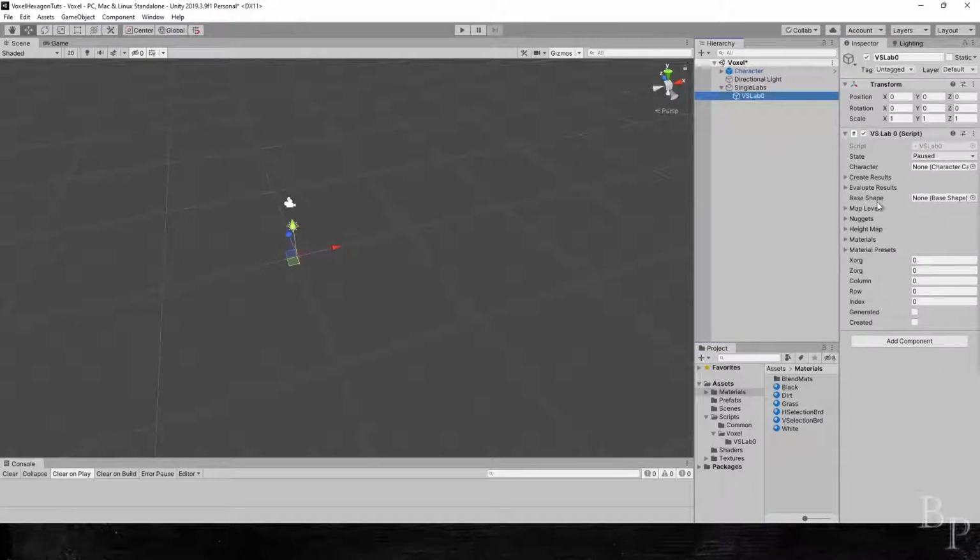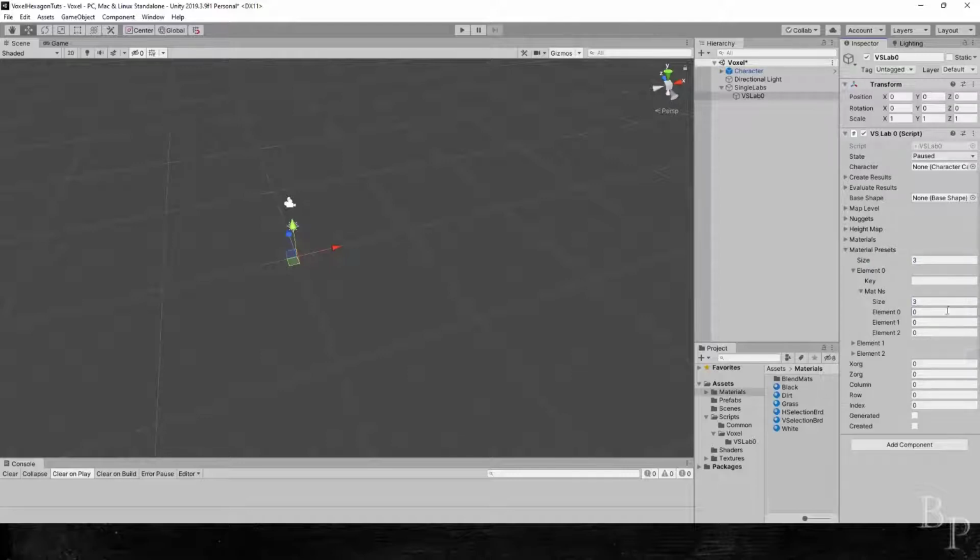So with VS Labs selected, expand the materials node and type the size of 2. Drag black onto one, white onto the other. I don't care which. Hide that, expand the material presets, type in 3. Expand the first element, give it 3 materials, leave it 0, make it 0, 1, 0, 0. Go to the second element, element 1, and just give it 3, but don't change anything. Go to the third element, element 2, and give it 3, and make them all 1.